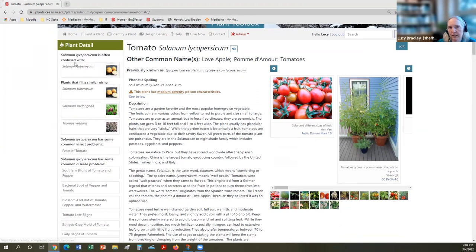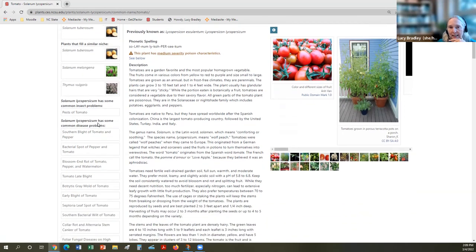So the first one is: what is this plant sometimes confused with? And it has a potato over here. You might think, how would anybody confuse those two? And they might not confuse the potato part that we eat and the tomato part that we eat, but the plants themselves are in the same family and very similar. Plants that fill a similar niche are ones that share the same tags.